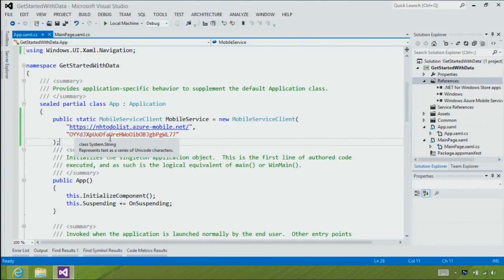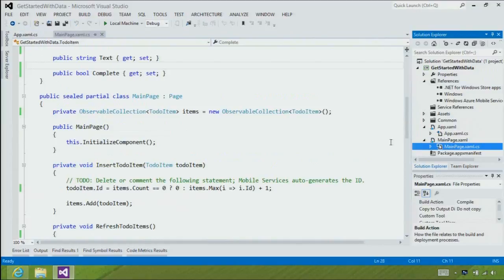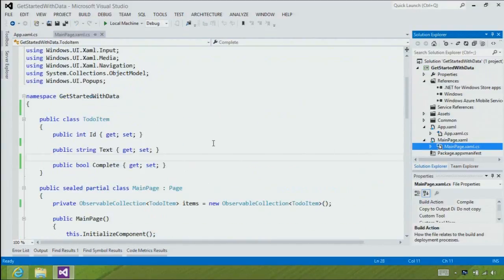So what's the next thing we need to do? Well, the next thing we need to do is to start wiring up the code behind for our actual operations that we saw on the page, such as adding a task or updating the task, and also refreshing or querying the tasks. That's all located within the main page.